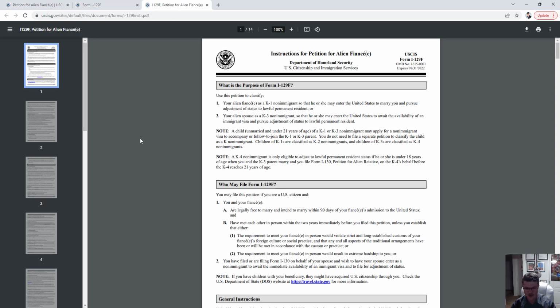Okay, so let's move to the instructions. We're going to start with the instructions. I will explain briefly the instructions, how to read them, what you need, and then we're going to go into the form itself and we'll finish it up.